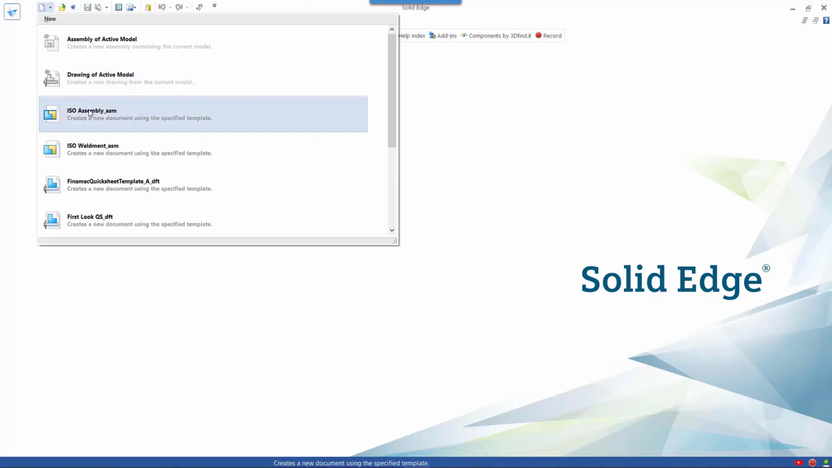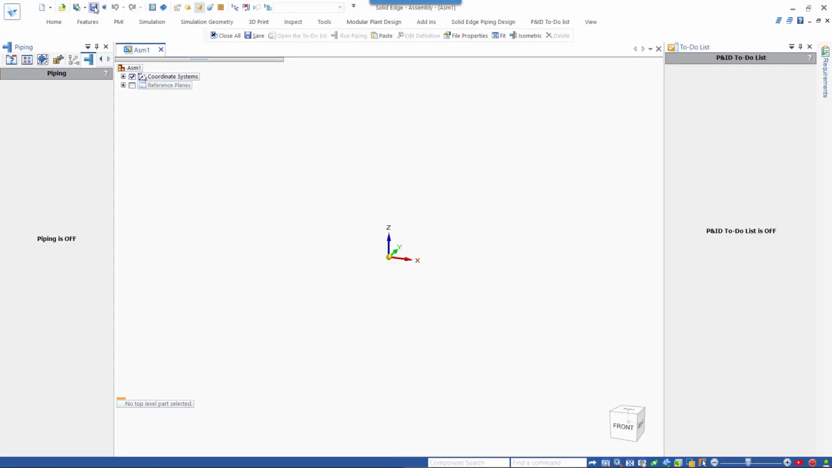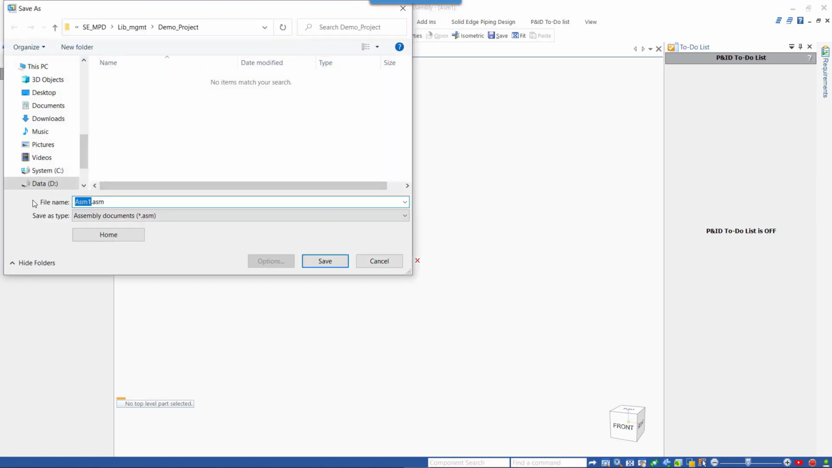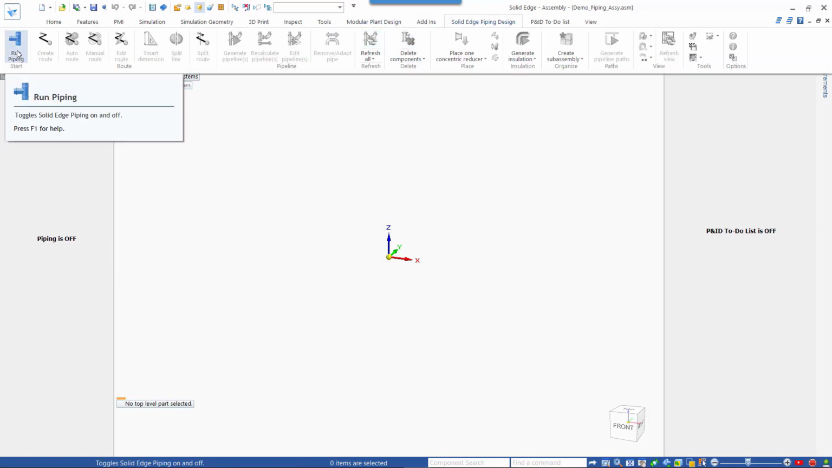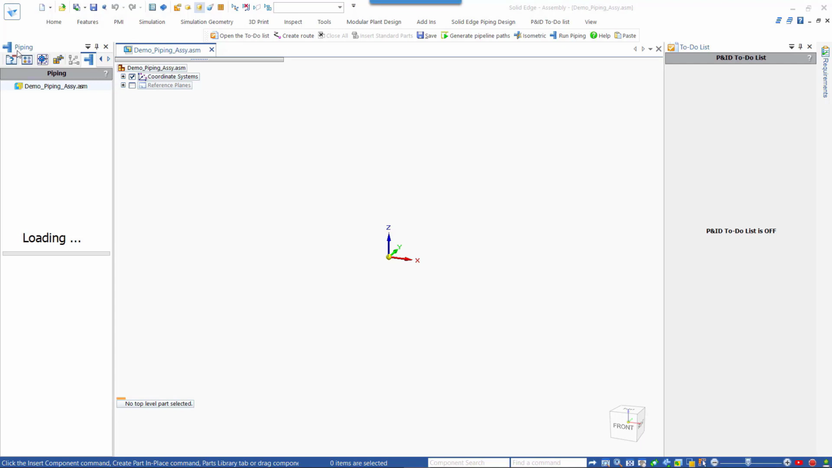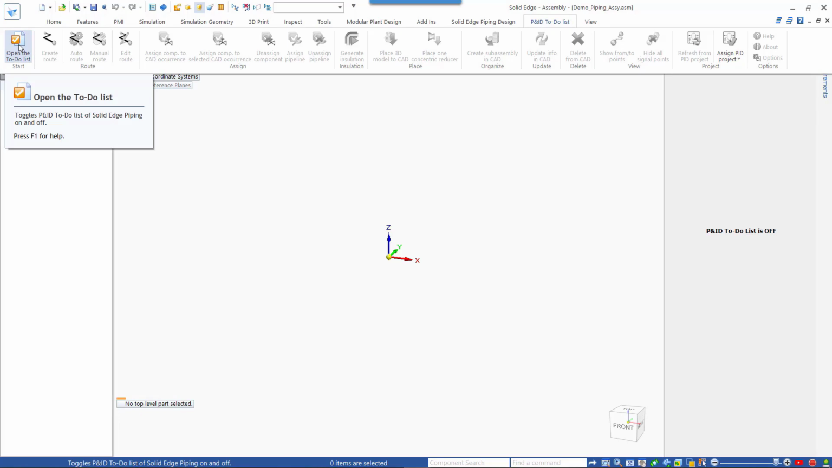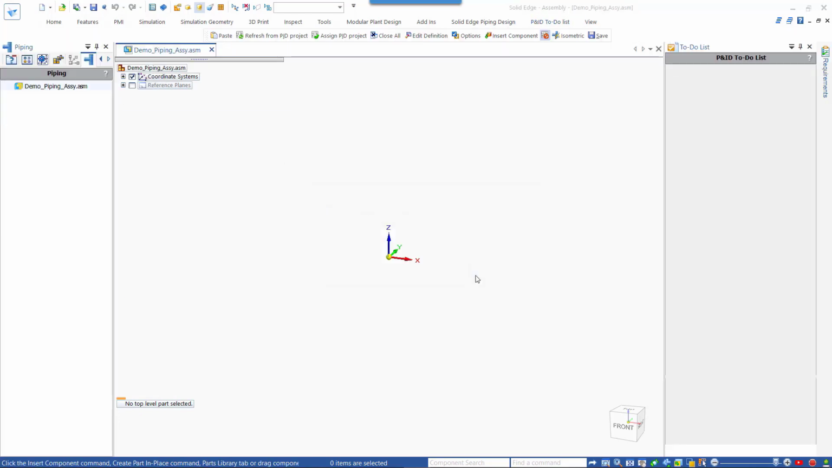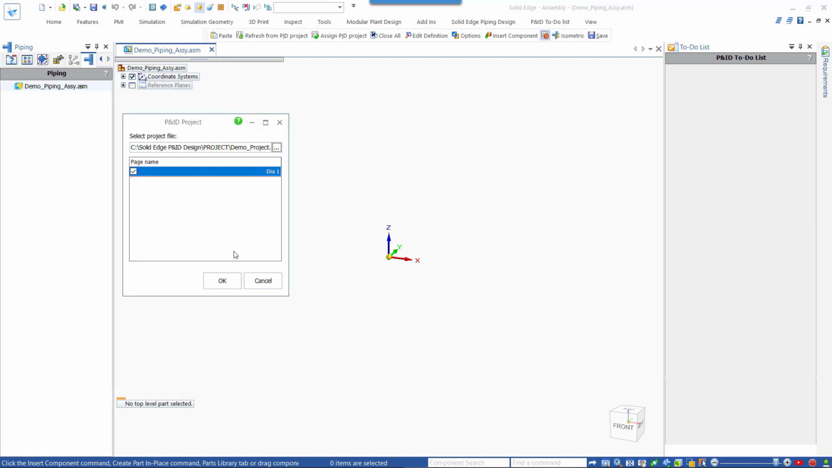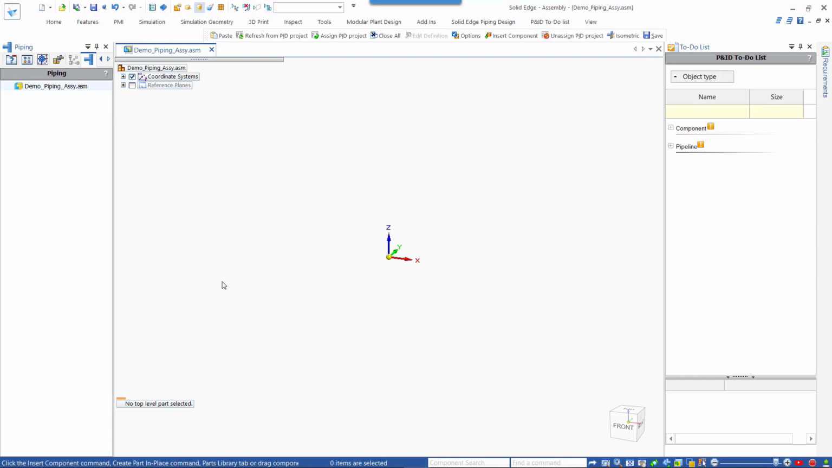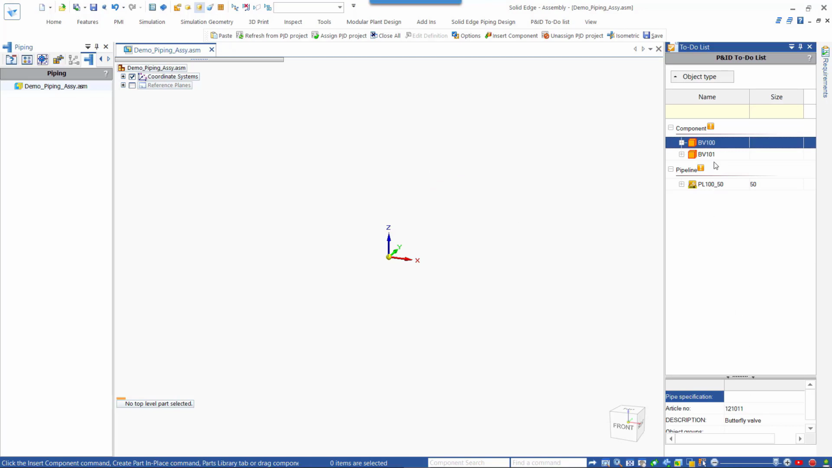Now let's create a 3D pipe assembly for the pipeline we defined in Solid Edge P&ID. Create a new assembly and save it. Initiate Run Piping feature inside Solid Edge Piping Design ribbon group. Switch on Open To-Do List and click Yes to assign a P&ID project. Browse the P&ID project file, select and click OK to continue. We see the P&ID to-do list. You will see the components and pipelines that we defined in the P&ID schematic file.